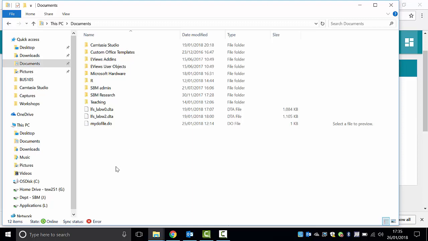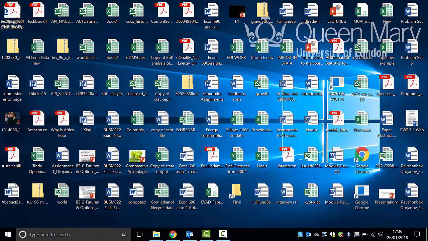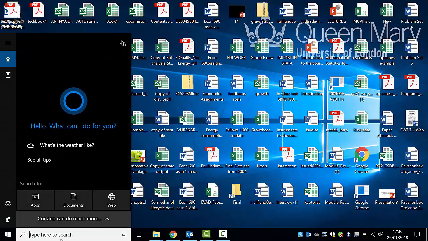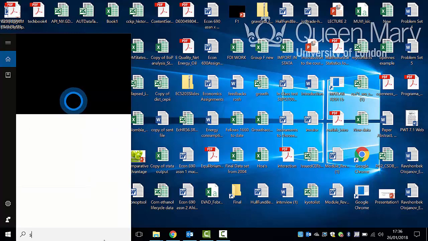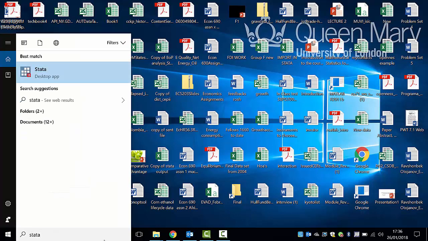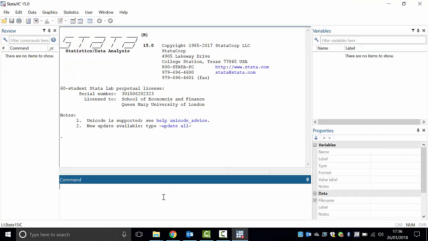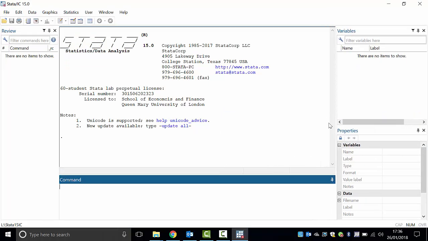Now, next, this instruction is for everyone, including those who were here last week and those who are new. If you have already opened it, leave it. Go to the search bar here on the left-hand side corner in the Windows panel, next to the Windows logo, and type Stata. Simply, Stata, and hit enter. Once it's there, you should get a prompt asking you to update. I don't have it. Nice, I tried to update it before.